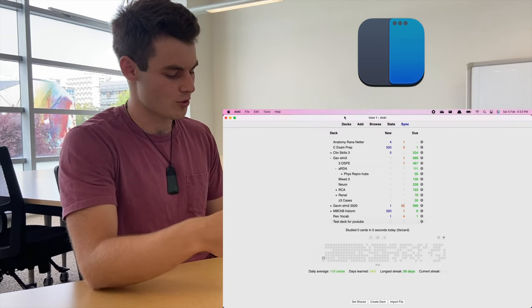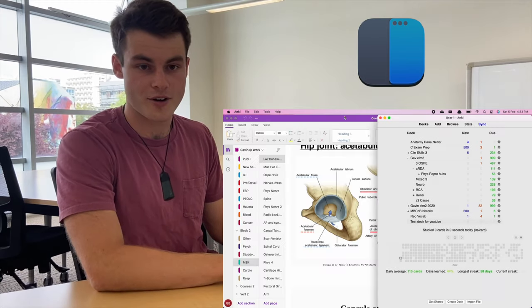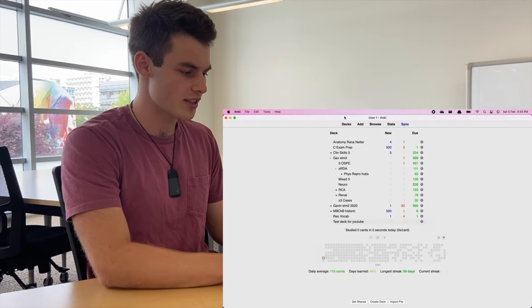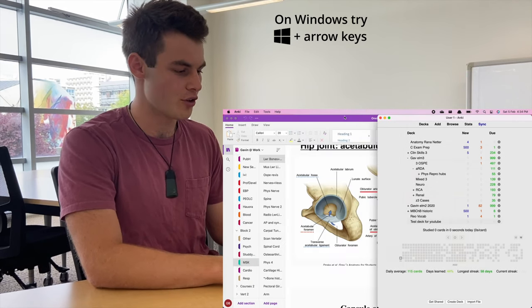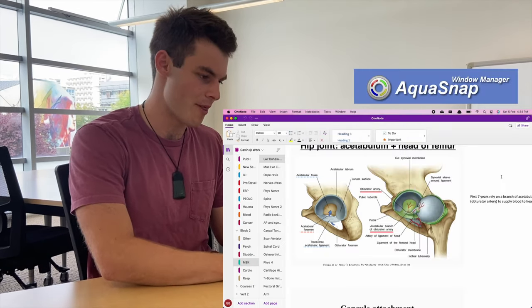Rectangle allows you to customize these shortcuts. For me, I use Control Option and then the arrow keys. A lot of Windows laptops will just allow you to go Windows and then arrow keys to make that however you want. If not, you can download the equivalent program AquaSnap.